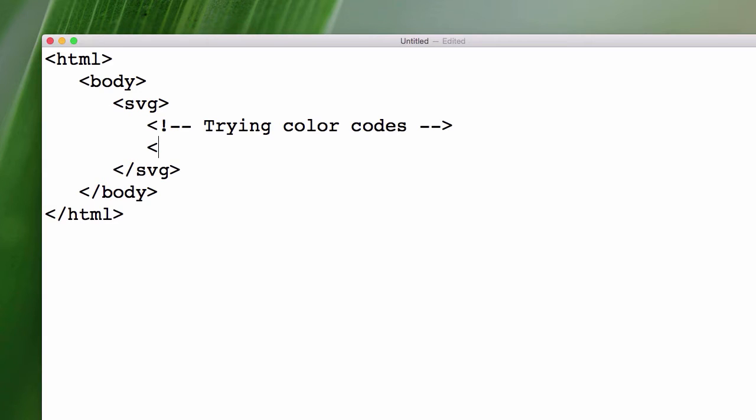And let's make a circle. And we'll do the radius. And we'll make this like 30, so it's a good size. And we'll make the fill. And instead of putting a word here, we're going to put a number. So we'll put the pound sign. And let's start with just 0, 0, 0, 0. So this is 0 red, 0 green, and 0 blue.